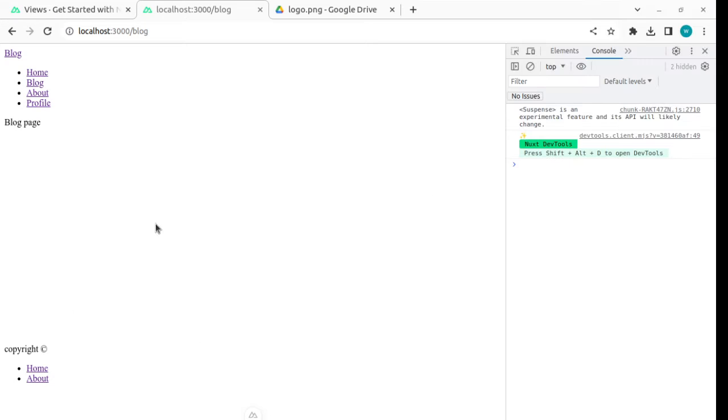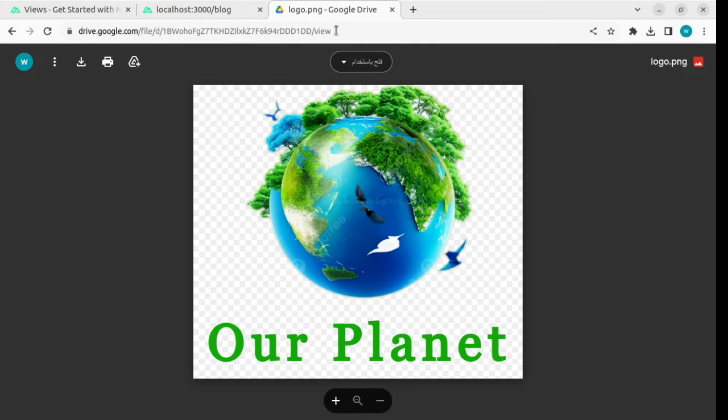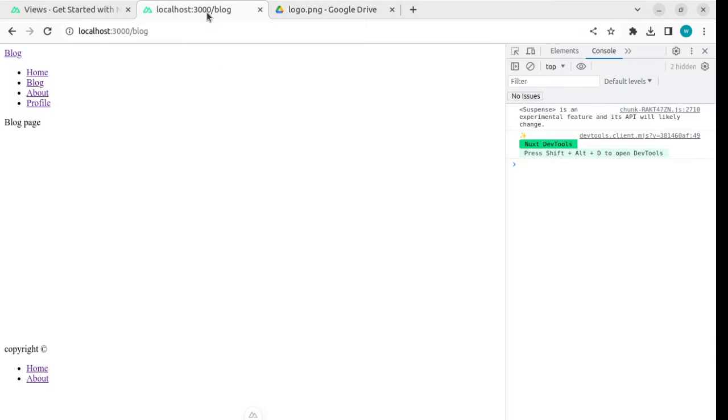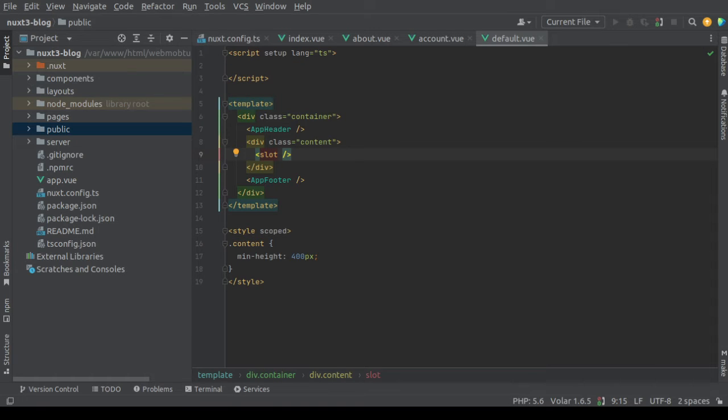I already created a simple logo for our app, and you can find it in this URL. I add this URL in the video description below, so you can copy and download this logo. Let's add this logo inside the public directory first and use it. So let's get back to the IDE. Now I will copy this logo from my desktop to the app.